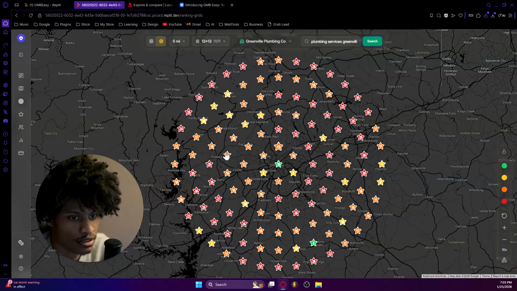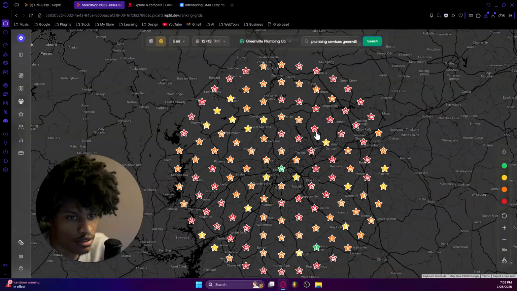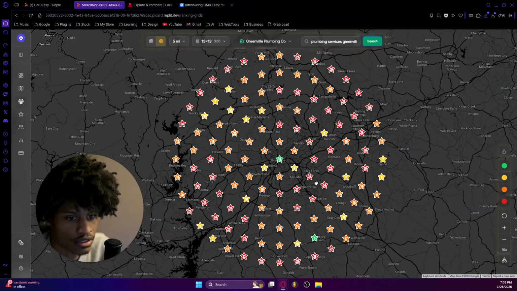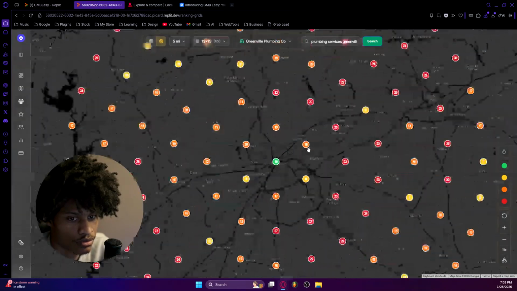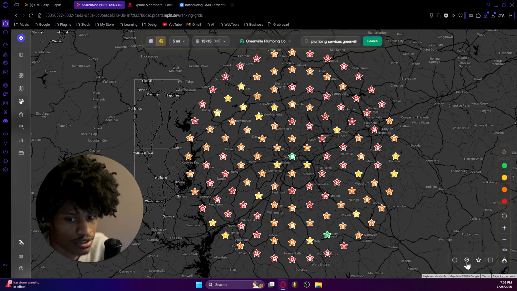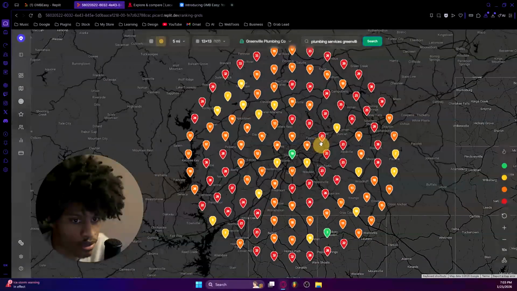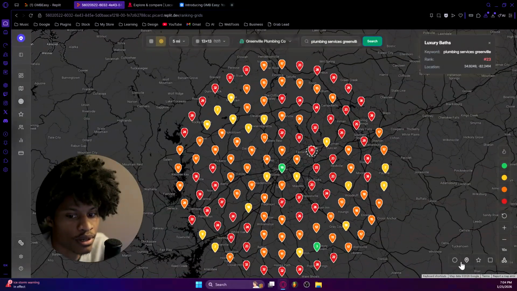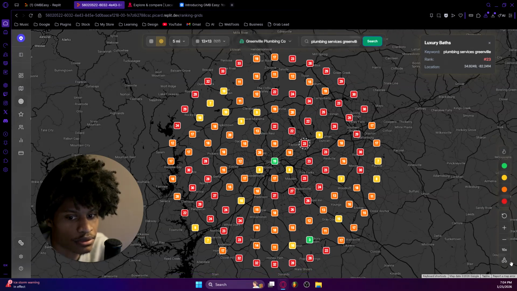You can't really see the numbers as well, it's not really legible. But you can change these icons down here at the bottom. The default is circle, but you can change it to square. You change it back to the star, or you can change it to this little location pin. But I'm still working on these to make it look fully better. But circle and square look the best, I would say.